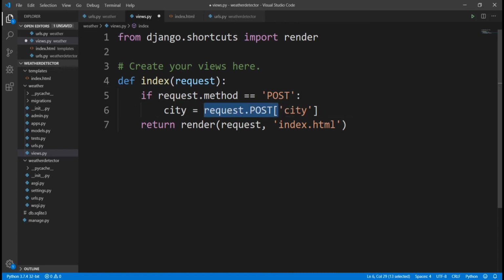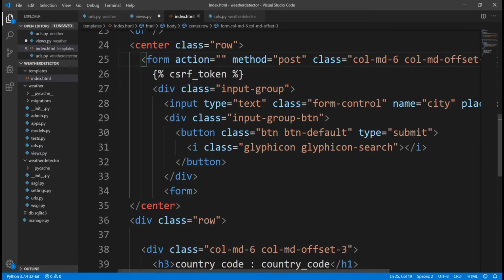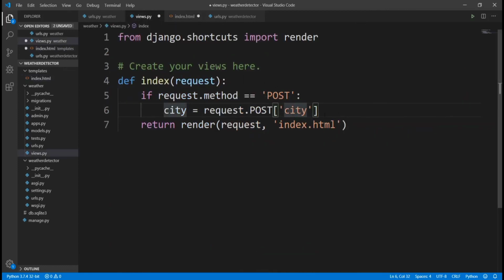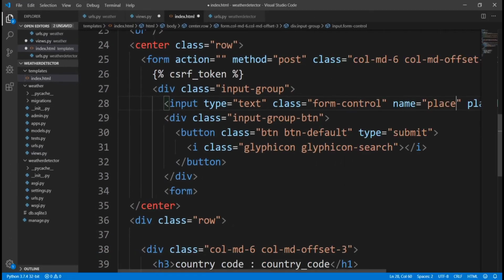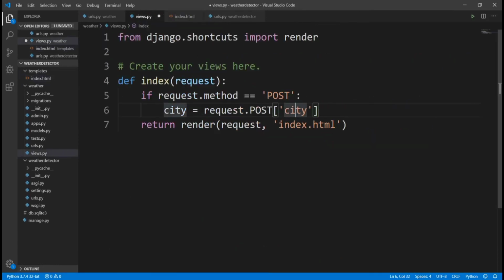Now, this city is this input right here. You can see it has a name of city. If I change this to place, then I also need to come here and change this to place. But for now, let's still go with city. So let me make this big again. Let's just go with city and then city. So I hope you understood what we did right there.